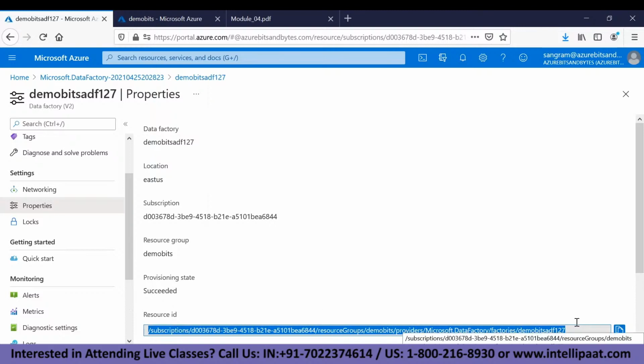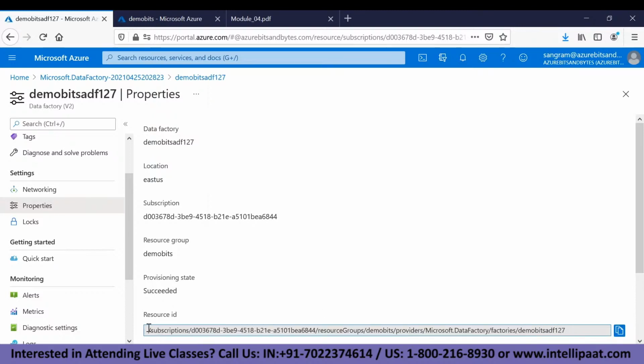To identify which resource you are pointing to, this is the fully qualified resource ID. If you see, it has the subscription ID, resource group name, and I'm using the data factory service. Which data factory am I using? I'm using demo bits ADF 127. It is basically giving you the entire hierarchy. So some programming languages might ask you to give a resource ID, and you can extract such a resource ID using properties. This is applicable to any resource.